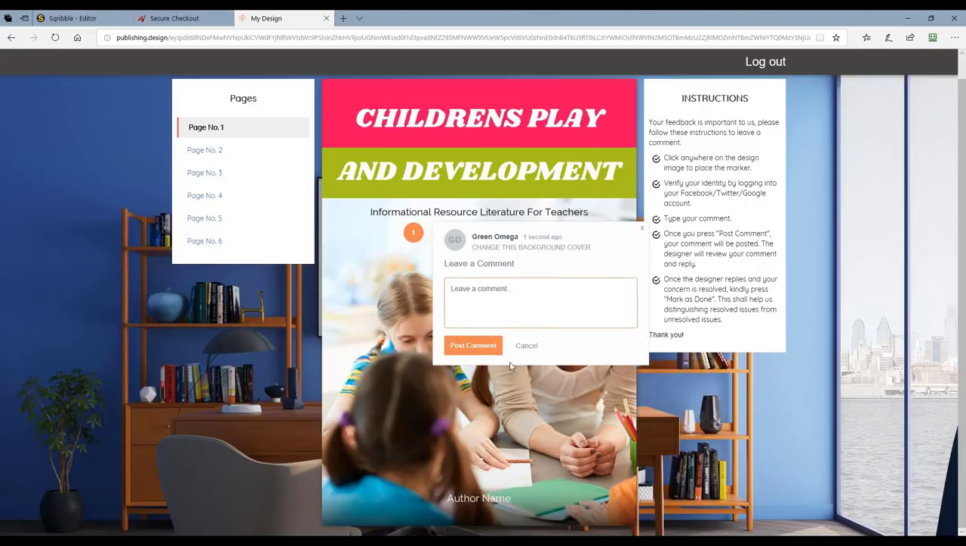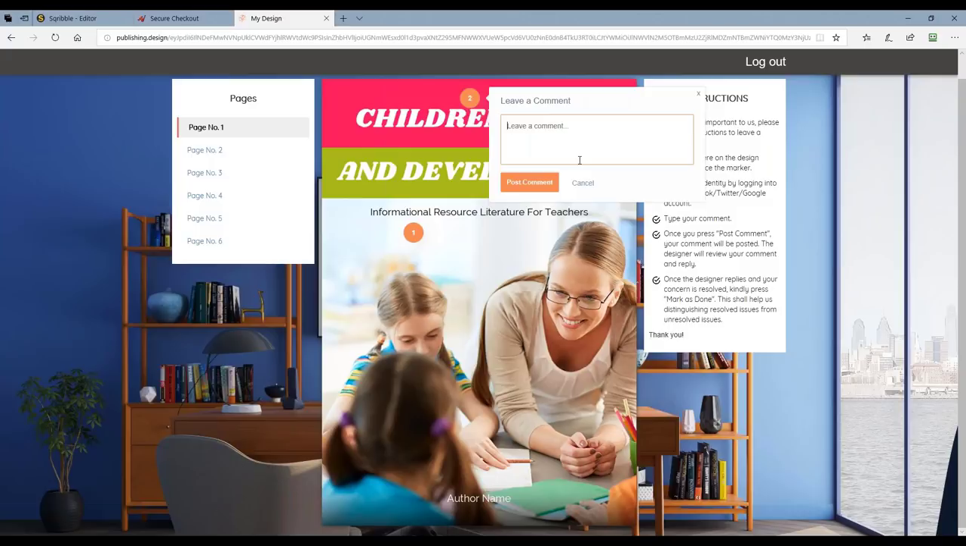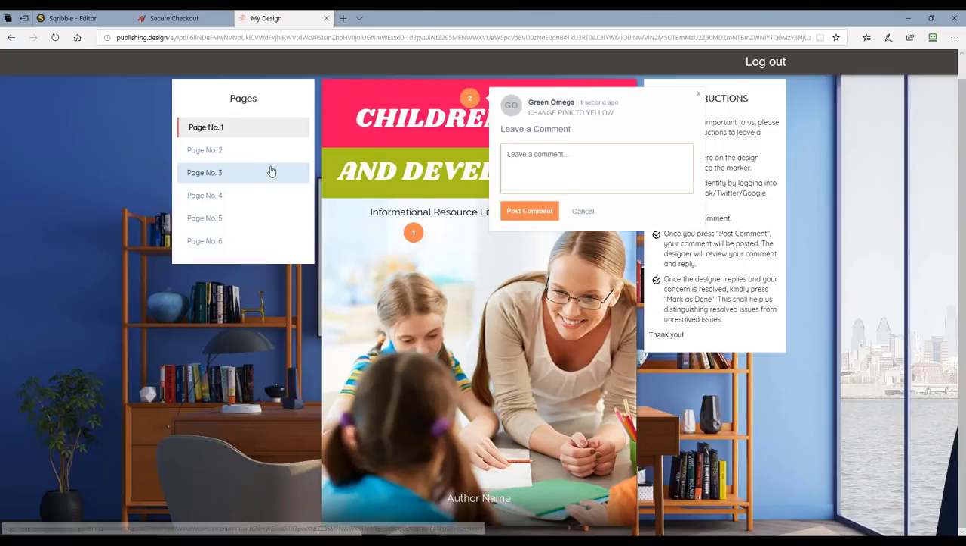Wow. Post comment. There you go, look, and you can see that on your end. Change this background cover, look, change this headline. Well, I don't like this pink. Let's say change pink to, I don't know, yellow. Right, and they can do that and give you feedback all the way through.